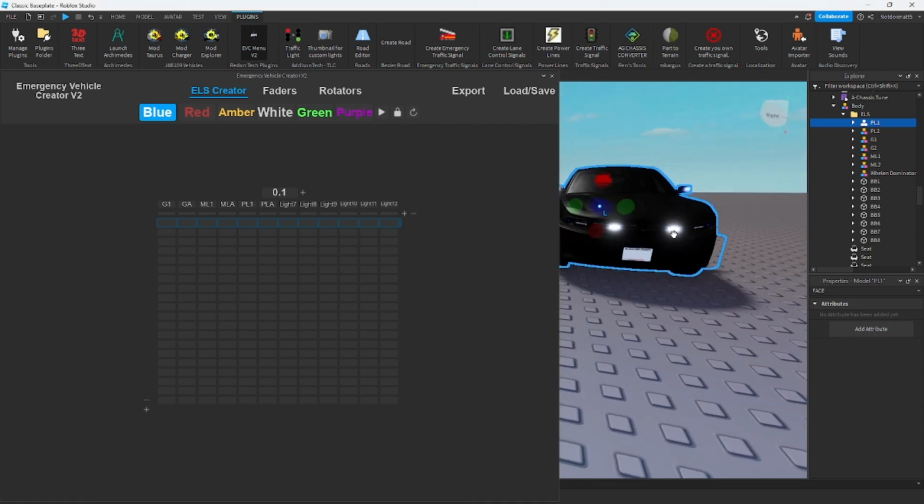And then you're gonna do the same thing for the other side. We're gonna see that we have plate light 2, plate light B, mirror light 2, mirror light 2, and then mirror light B, and then plate light 2 and plate light B, just like that.